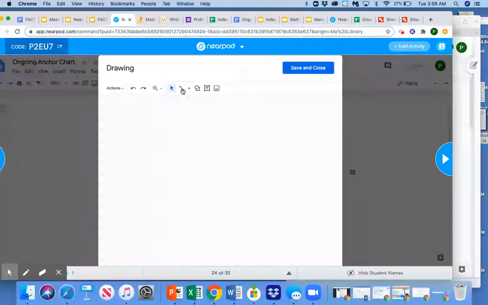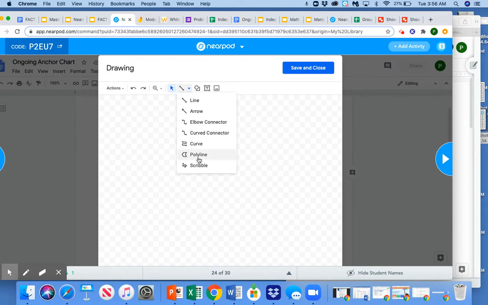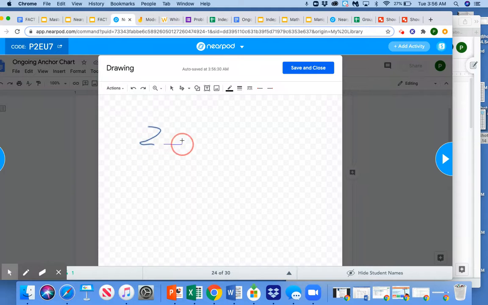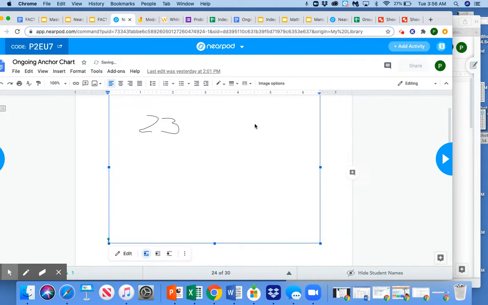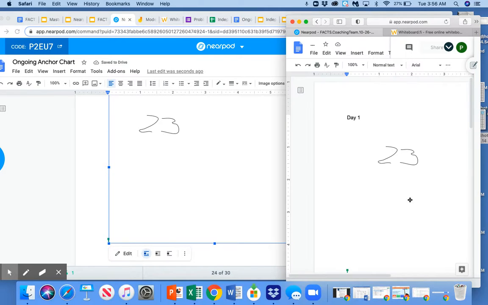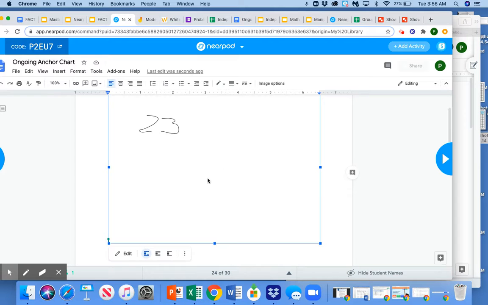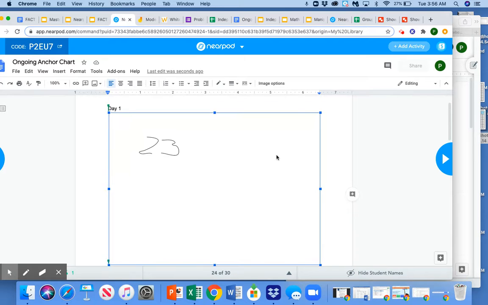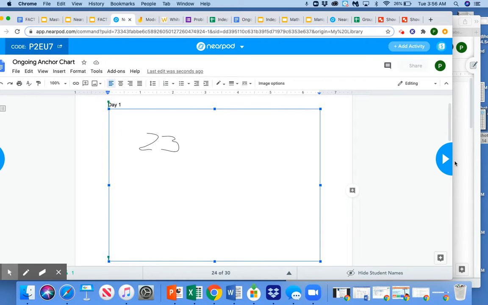But when I edit in Draw, it will update both on my anchor chart and on the student anchor chart. So if I'm modeling something here, and this Google Doc is saved in my Schoology platform, then kids can always access the anchor chart, but they can also see it live as we are learning together.